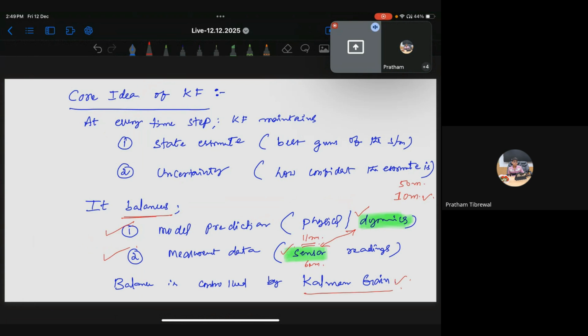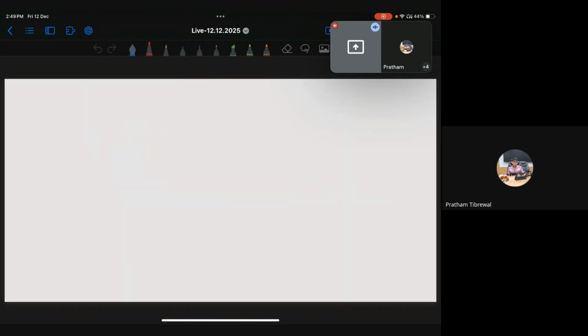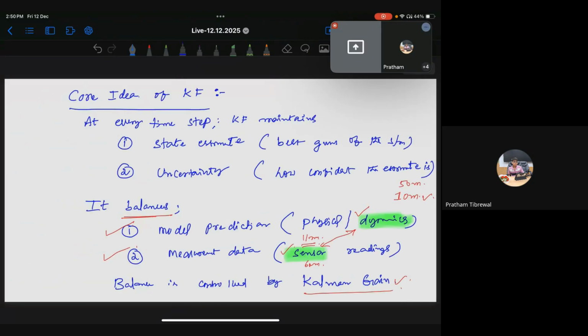Now we will see how this Kalman filter does this balance. There are two steps in the Kalman filtering process. Like the previous example, if the case was 10 and 11, it will maintain the balance using this Kalman gain and give you some value in the middle. It could be 10.2, it could also be 10.6, something like that.